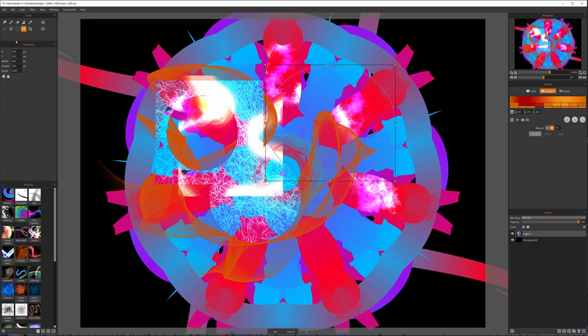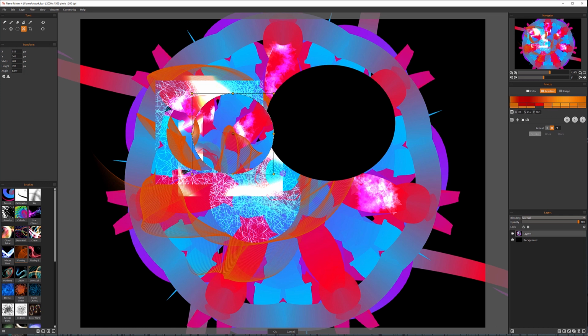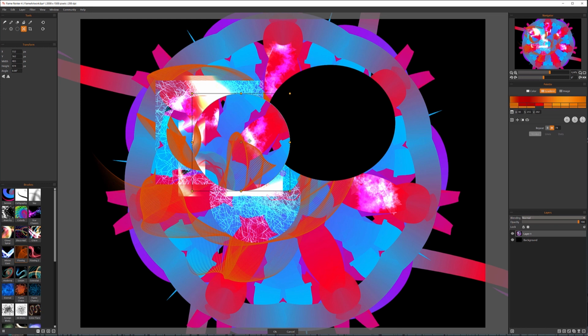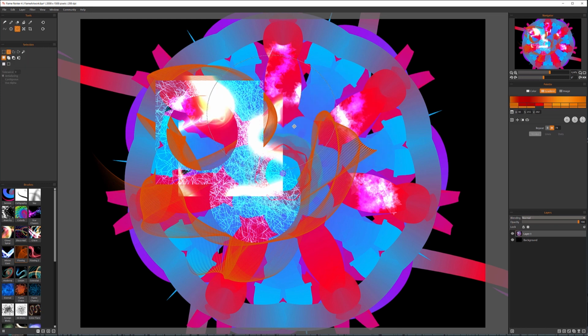Okay, next we also have transform. In this case, if I have a selection set, you notice how it will readjust and cut off, so I can take different selections, adjust them, and move them around if I need it.